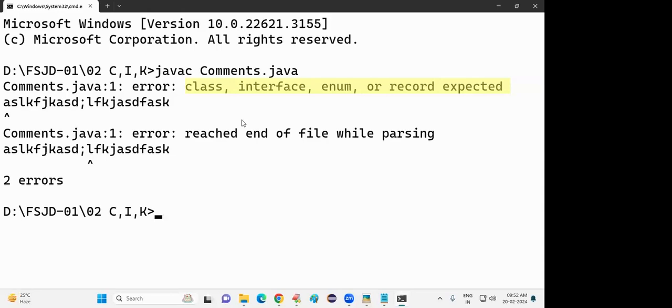Sir, what is this class? I don't understand. What is this interface? I don't understand. Enum, record, I don't understand. So that is a wrong thought. You already know class. Now, this is my Java file. Java file I started with what? This is the statement, something written.